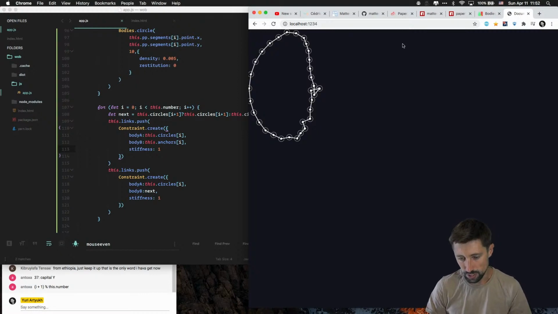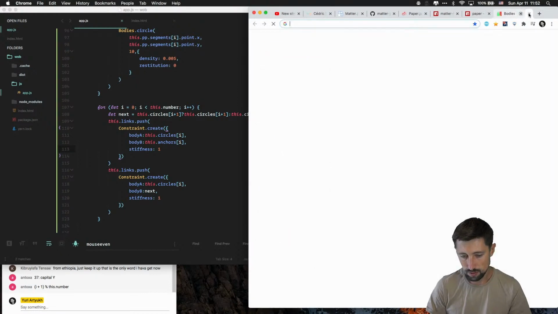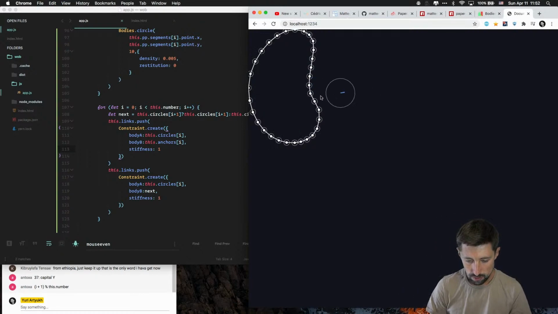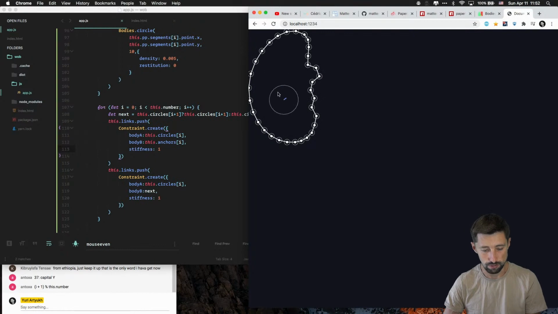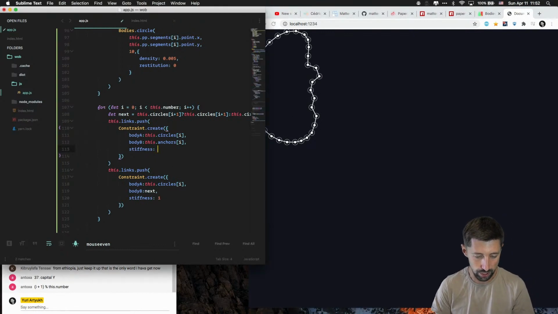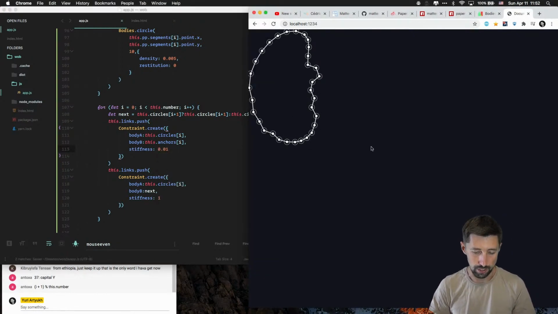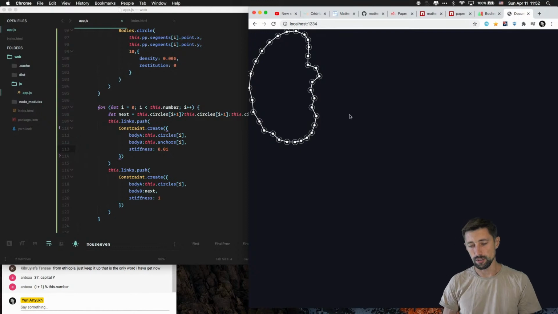Oh, come on, just refresh. It's too dense and they are staying in places because they're too stiff. Because I set the stiffness too big, I achieved some kind of effect, but a different effect, not the one I wanted to achieve. So right now we have the shape already.